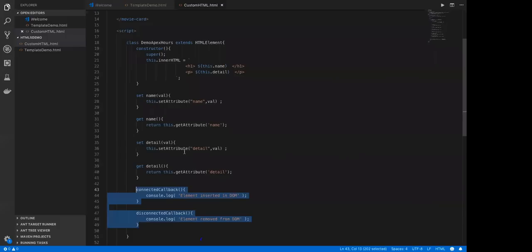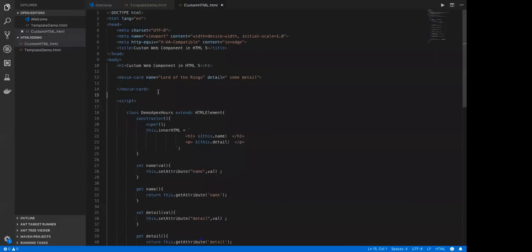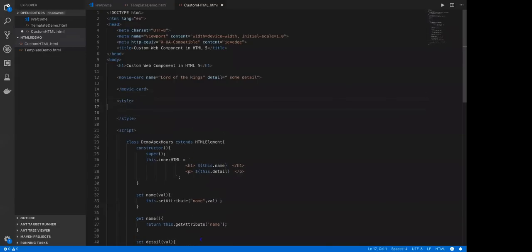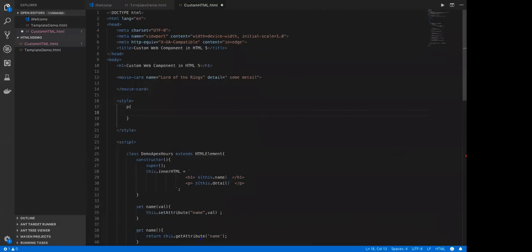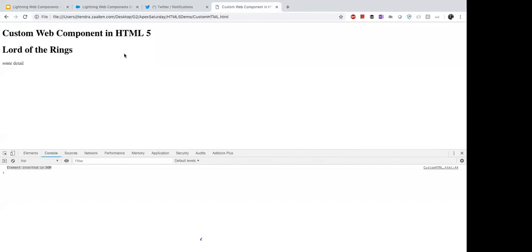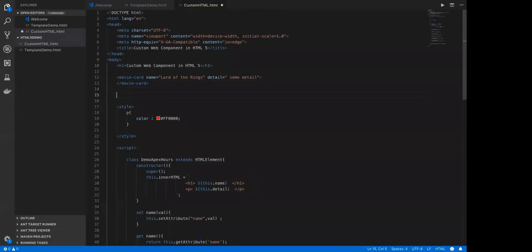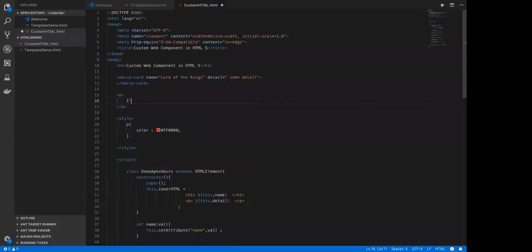Now, here is something which I want to do. I have, let's say, style, and what I want to do is make the paragraph color red. So if I go back here and the paragraph is red, let me give you a problem. This happens in Lightning also, and you will understand. And I will say there is another paragraph, and I will say I am not in custom element.